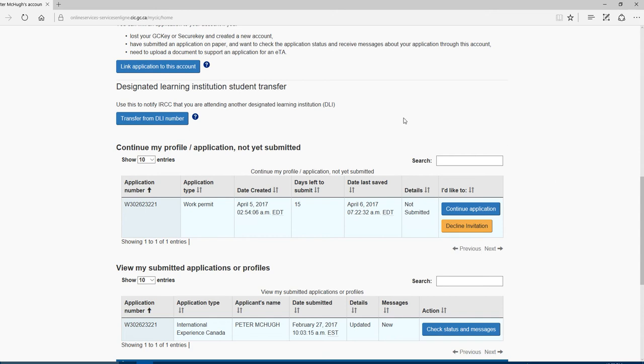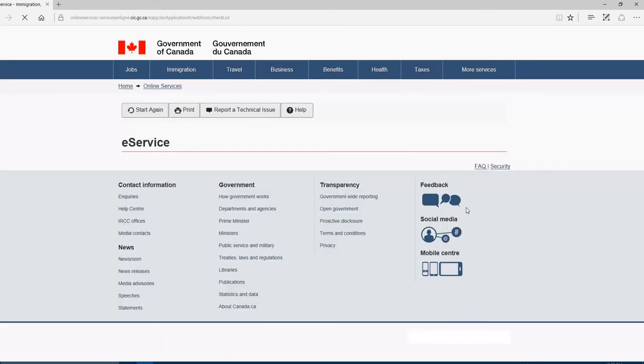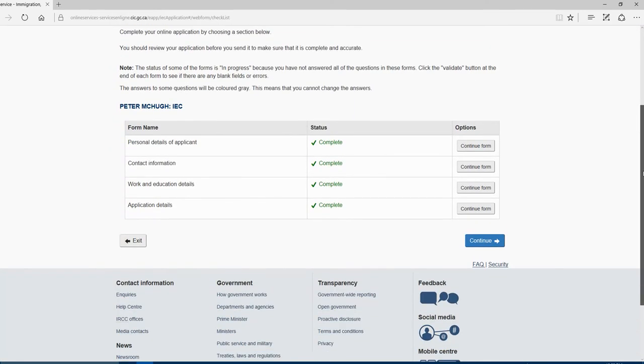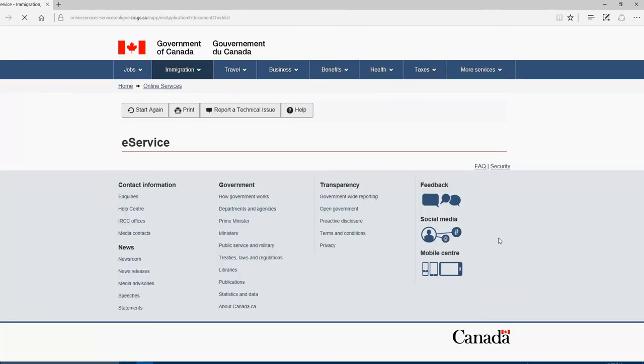There were some questions about the family information form. So I've gone into the client's profile and I'm just going to click on continue application. Okay, so we have his stuff here and I'm just going to keep on clicking and continuing through.